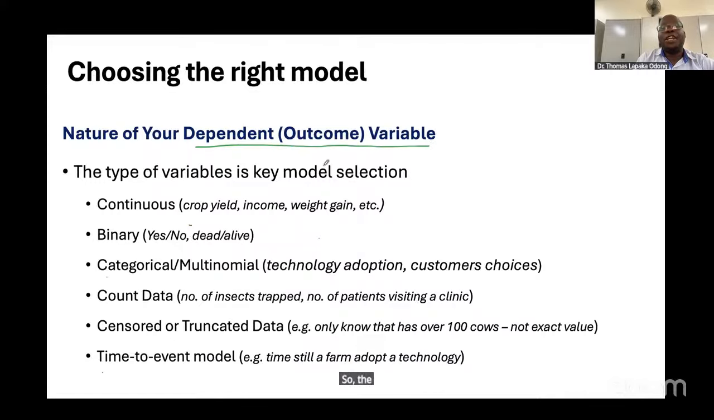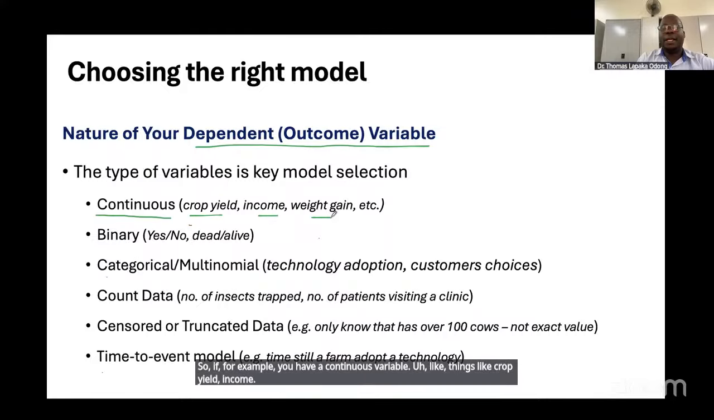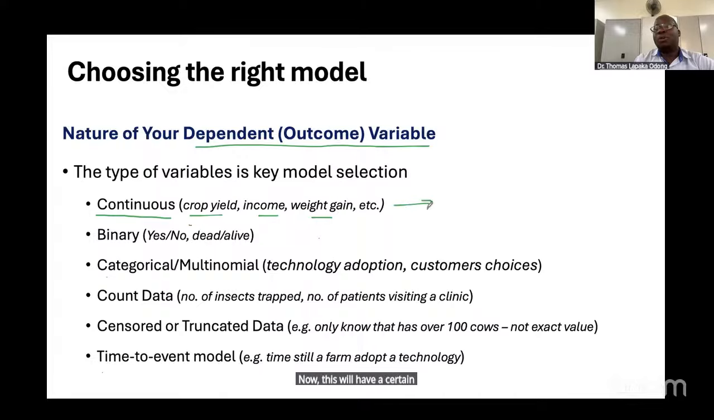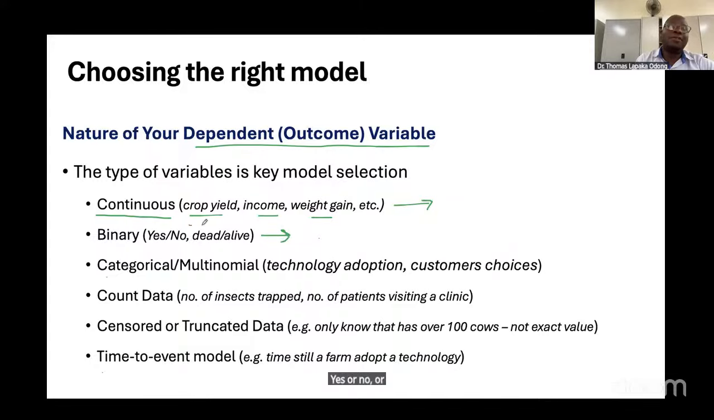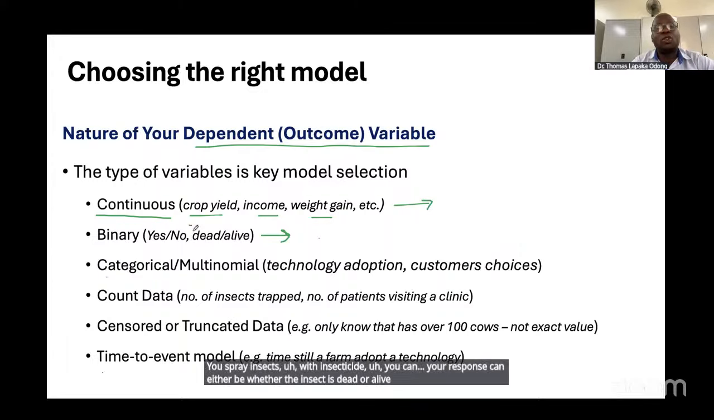So the type of variable is going to be very key. If, for example, you have a continuous variable, like crop yield, income, weight gain, this will have a certain set of models acceptable for them. If you have binary, yes or no, or dead or alive. If you're an entomologist, for example, you spray insects with insecticide, your response can either be whether the insect is dead or alive. So that's just 2 categories.